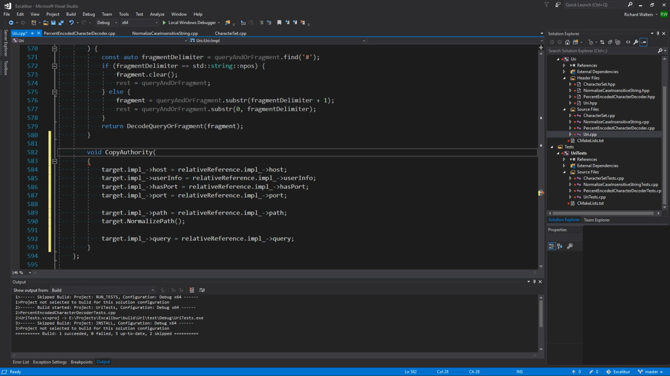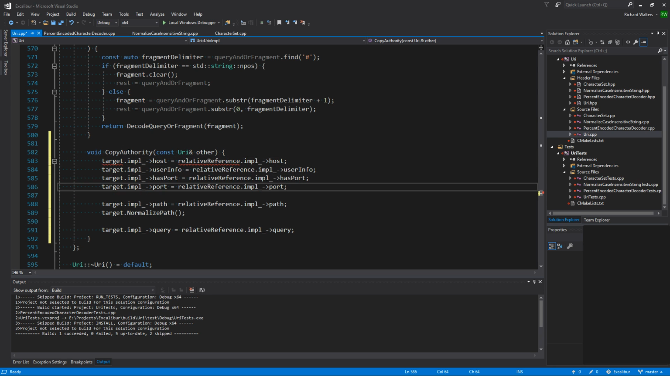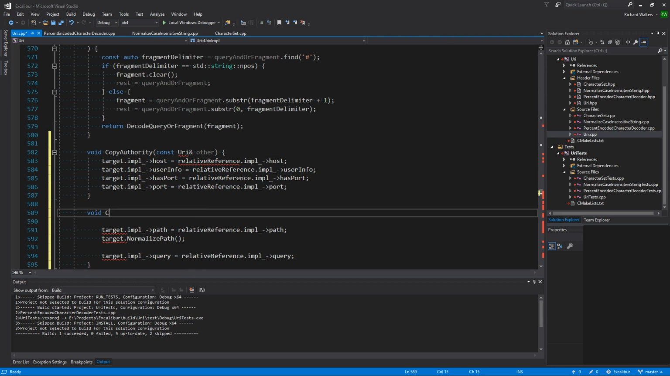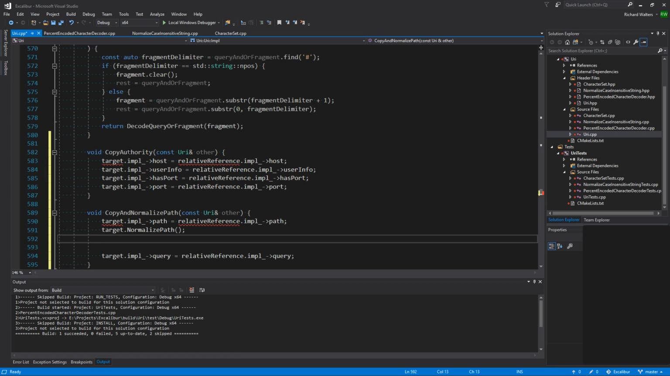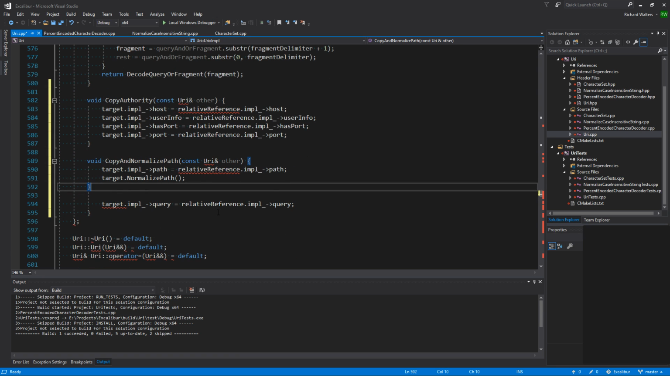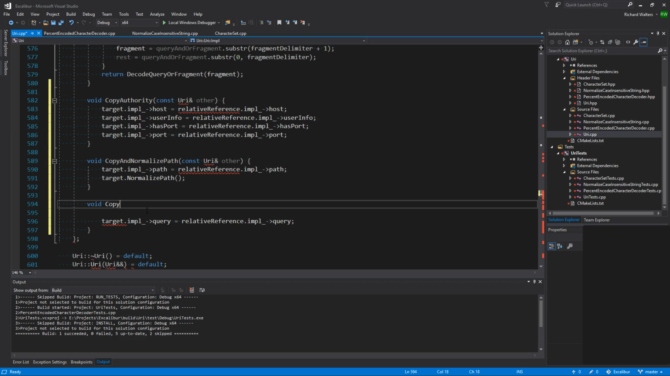Copy authority from another URI. Other will be that part. Copy path, copy and normalize path from another one, will be that much. And although it's kind of cheesy, for consistency's sake, I want to say copy query, even though it's one line.